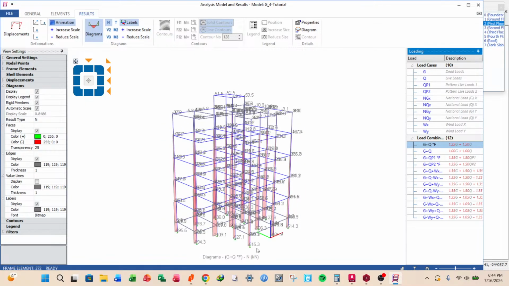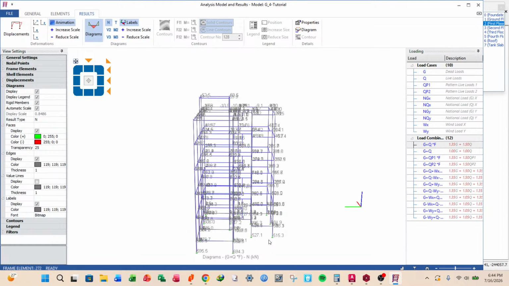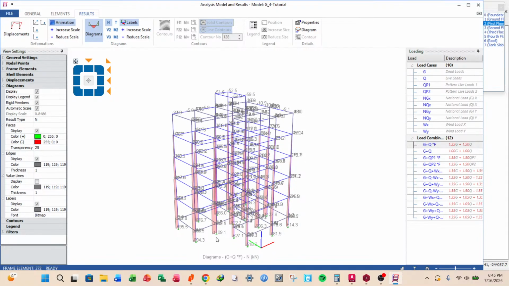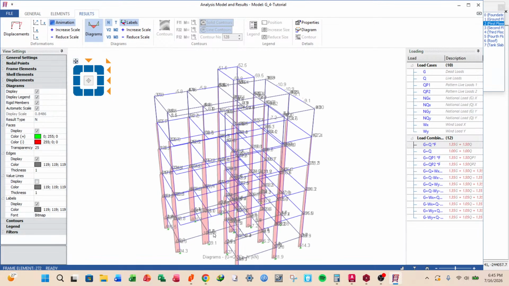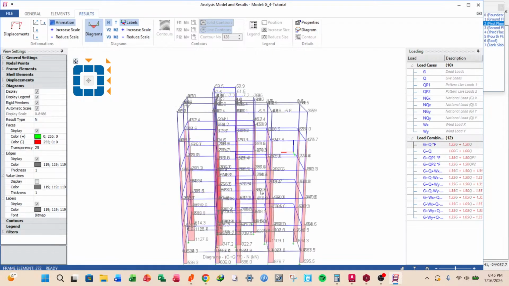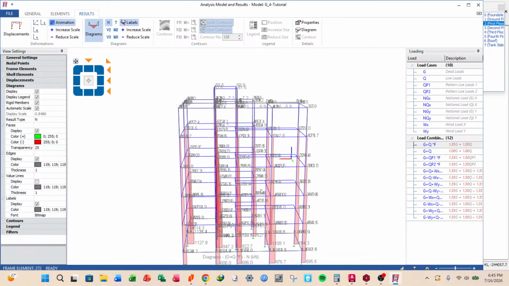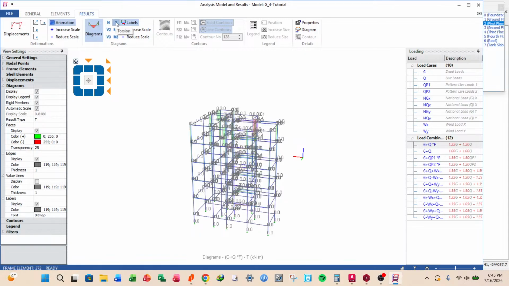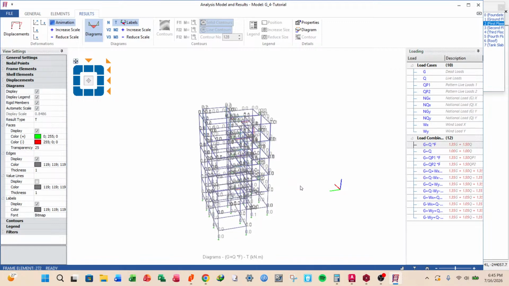So you can see that we have big values of actual load as we descend the building. At the bottom most end of the columns we have bigger actual loads. You can also look at a graphical representation of the actual loads. You can also display the torsional moments.